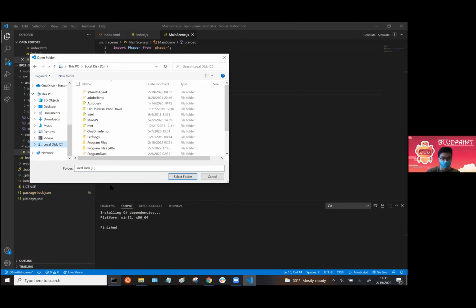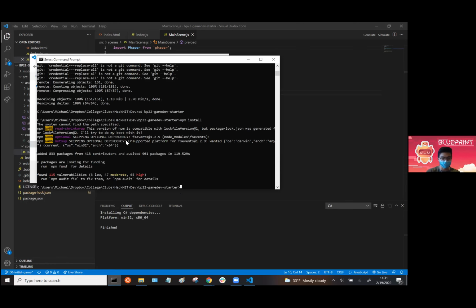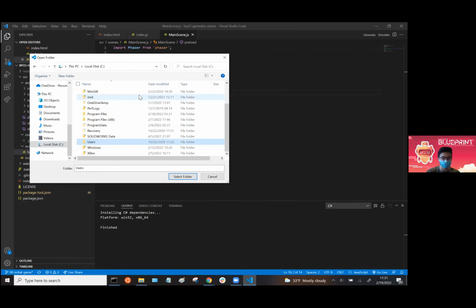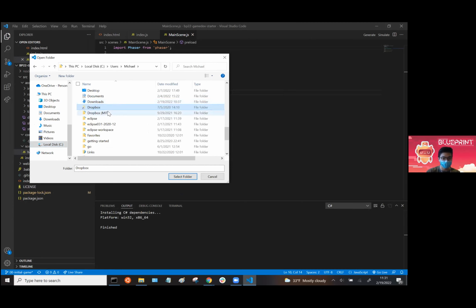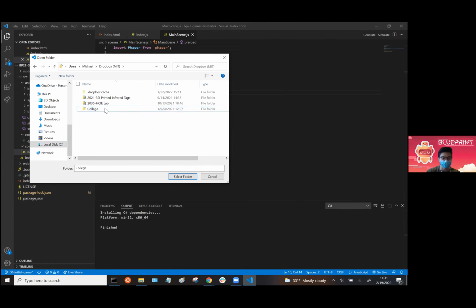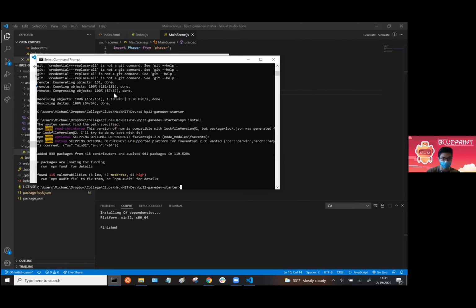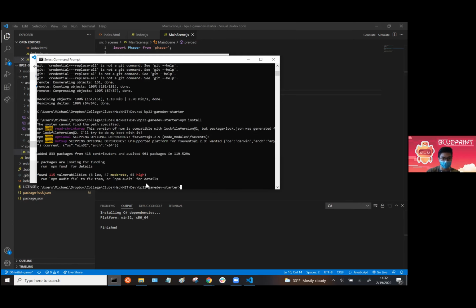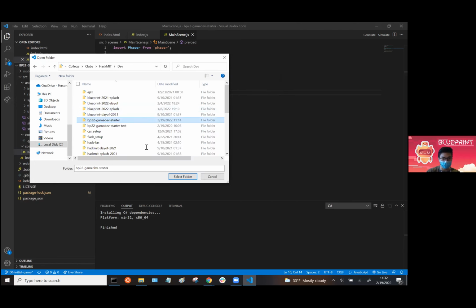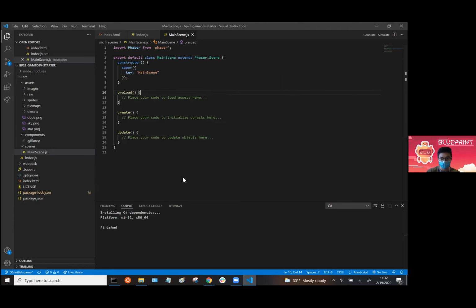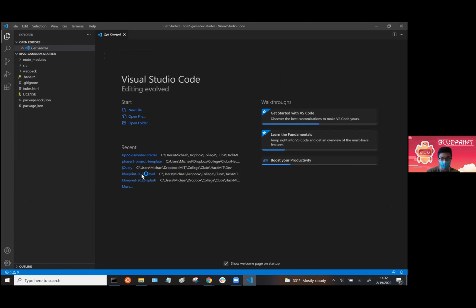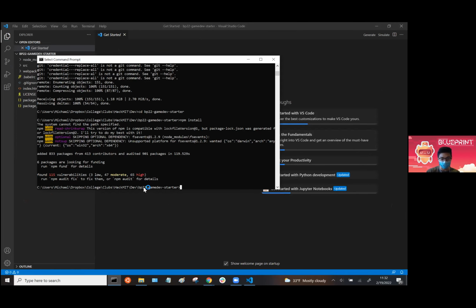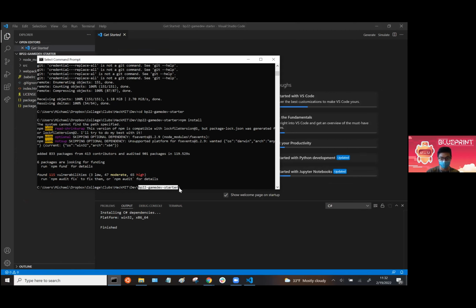Since it says it's in users, Michael, Dropbox, college, I'll go over to users, Michael, Dropbox, college, etc. I'm basically just navigating to where the repository should be. Since game dev starter is in all this directory path stuff, I'll open it up, click it once, and then click select folder. In terms of what you're supposed to open in VS Code, you want to open the folder called BP Game Dev Starter.